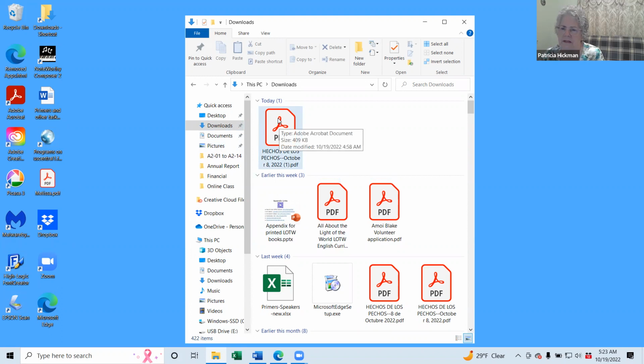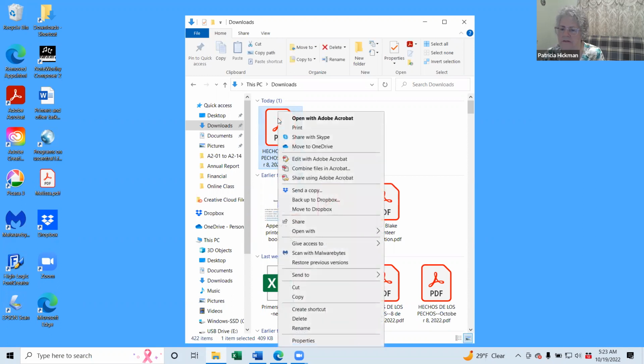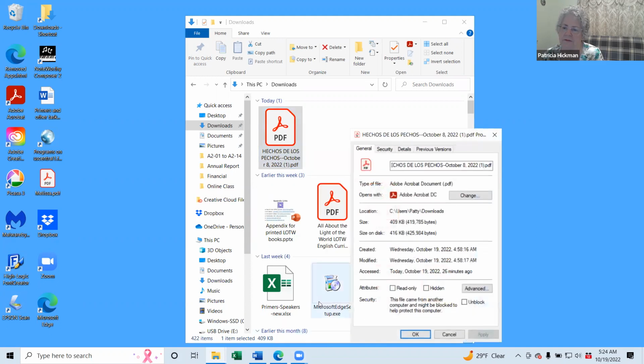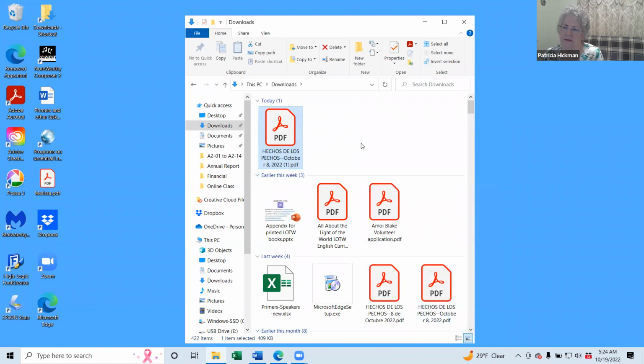I'm going to right-click on this folder. Right-click means I'm going to click the top right portion of my mouse, and it will give me some more information. It opened up a panel, and at the bottom it says Properties. This is very important. Down at the bottom of that Properties, it says Security. This file came from another computer and might be blocked to help protect your computer. So we have to click Unblock and OK, and then we'll be able to open that file. So just remember Properties if you ever download files and you cannot open them.